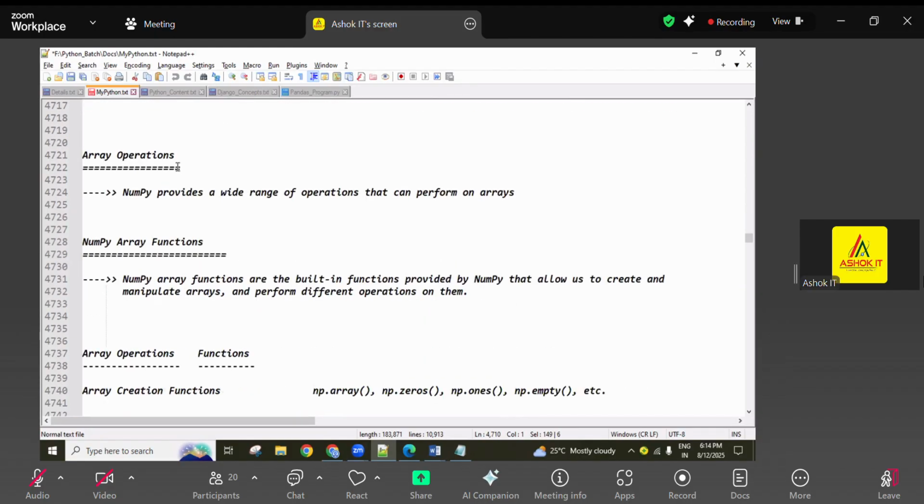So today, our topic is array operations related. NumPy provides a wide range of operations that can be performed on arrays, guys. To work with arrays, the NumPy library provides a huge number of methods, a wide range of methods to perform operations on the array objects.